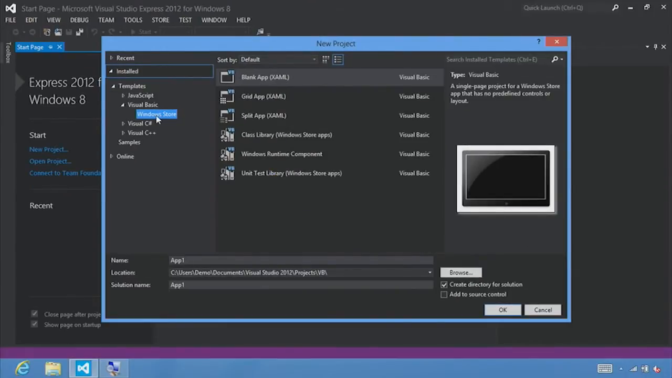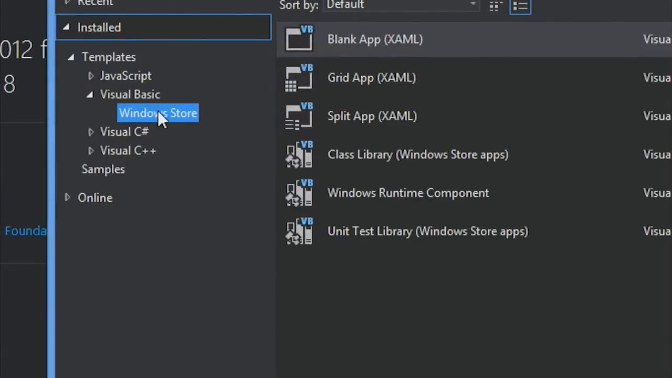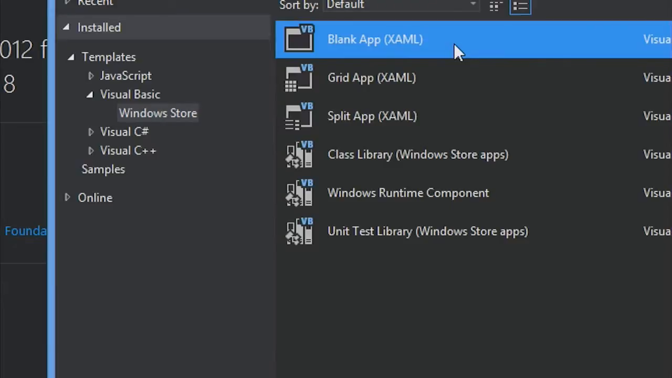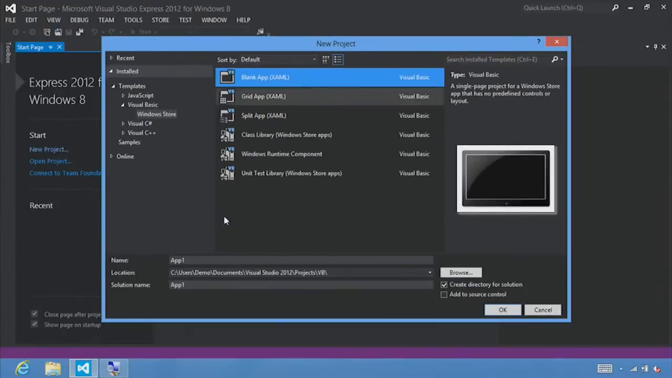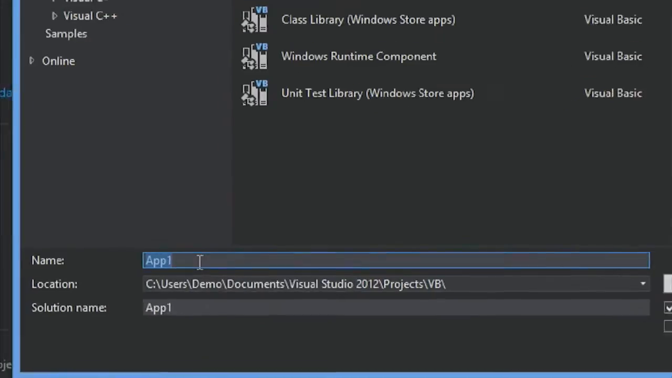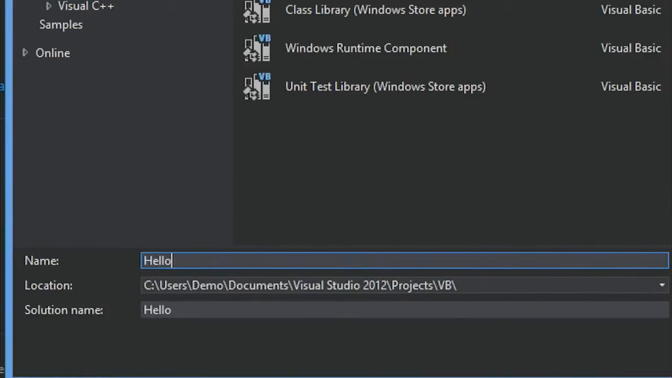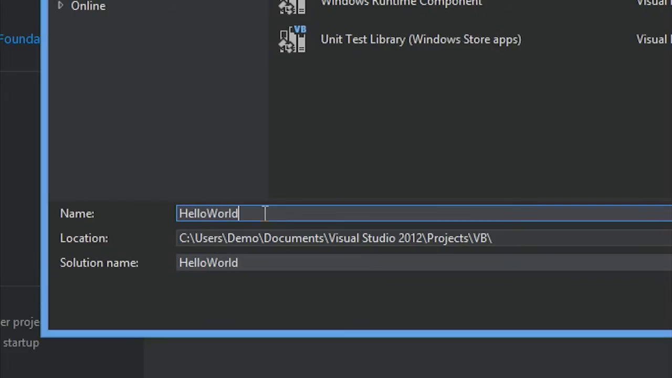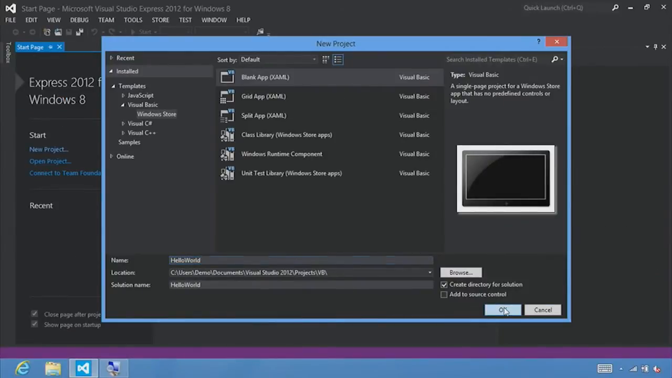In the left pane, make sure we're selecting Visual Basic, Windows Store, and select the blank app XAML template. And with that selected, go down to the name property, select all the text, and we're going to name this Hello World. Now if you want to, you can change the location where we're saving the project, but you can just assume the default's fine, and go ahead and click OK to create our project.